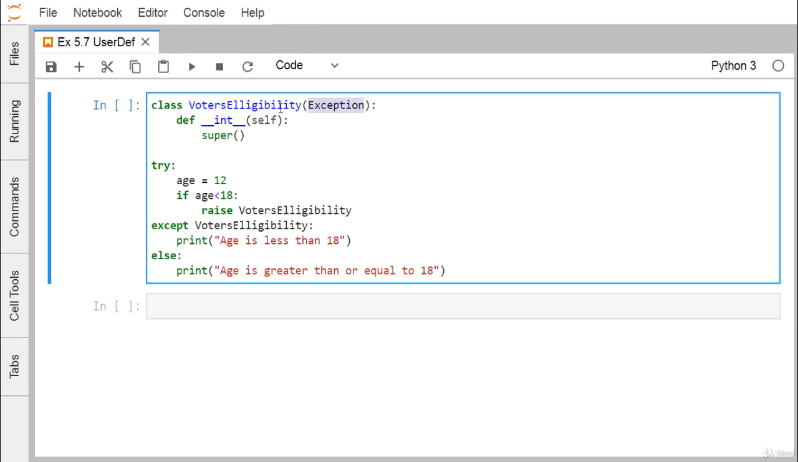And this VotersEligibility class has one method, that is a constructor we have defined, and from the constructor we have called the base class constructor using the method super. Here the base class is Exception. So VotersEligibility is one user-defined class which is inheriting the base class, Exception, and it has one constructor. From the constructor we have called the super method to call the base class constructor.